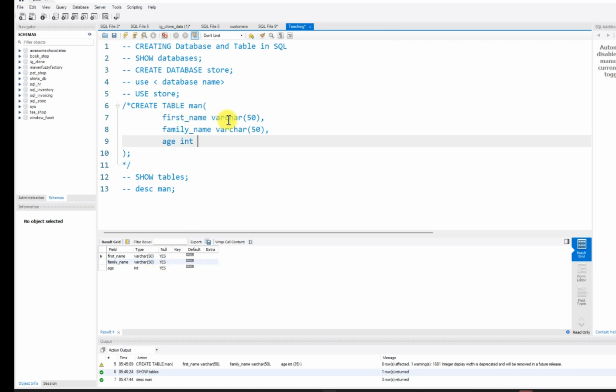So the first name, which is the character length, the second name, which is character length, which is the family name, then the age is int. So I'm telling SQL that I want the age to be int. That means age is going to be a number. So I don't have to put the number initially. So the number should be inserted.